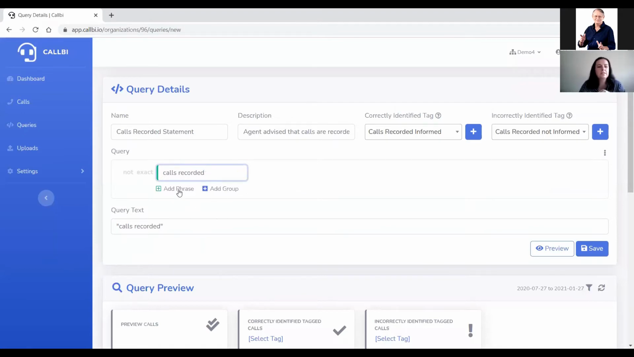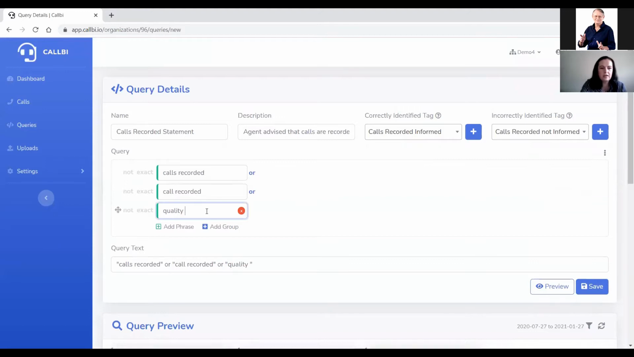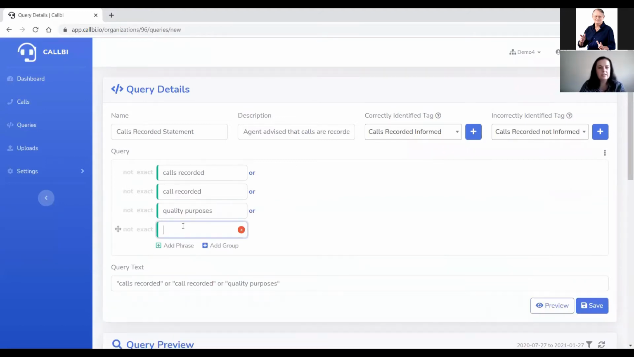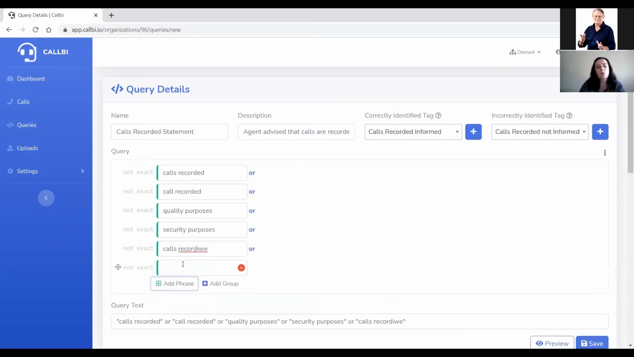So obviously that statement says, please note that calls are recorded, or the agent can say, note that this call is recorded. And then we've also got things like for quality purposes, usually for security purposes in our example script today, that is part of what the script says. We can add in there, for instance, your vernacular languages, because Callbi does English, Afrikaans, isiZulu, and Sesotho. So you can also add those variations, for instance, calls recordiwe or call recordwa. Obviously you can expand it. This is just a basic example.